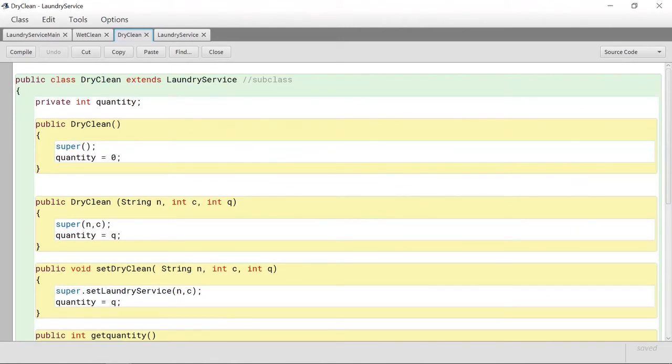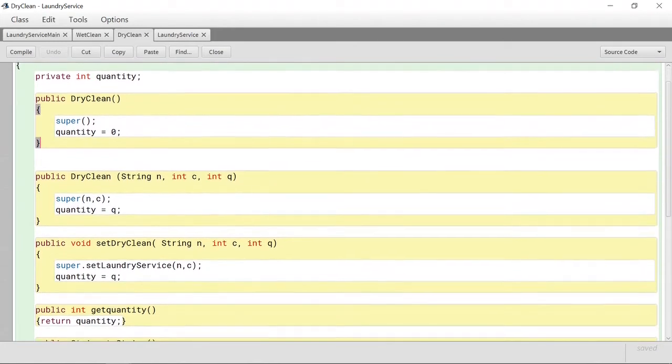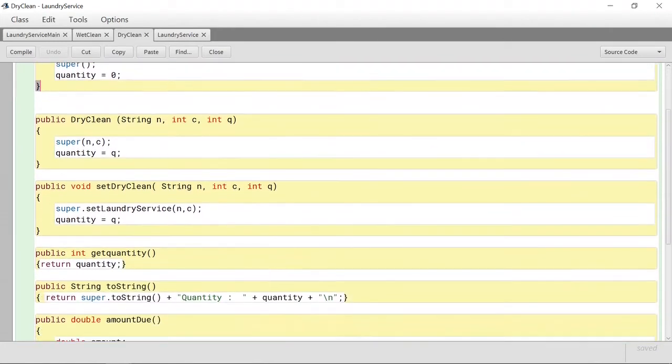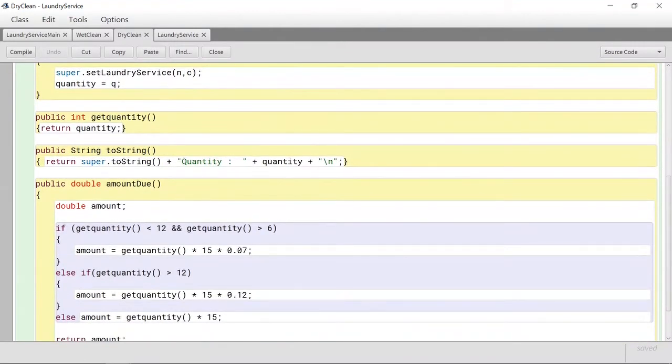Okay, next we will have another subclass called DryClean. Same as WetClean, we declare it as public class DryClean extends LaundryService, which will inherit the data from LaundryService, plus an additional variable, which is quantity for the DryClean. For the DryClean, we'll have a default constructor, normal constructor, setter, getter, and also the processor of DryClean.